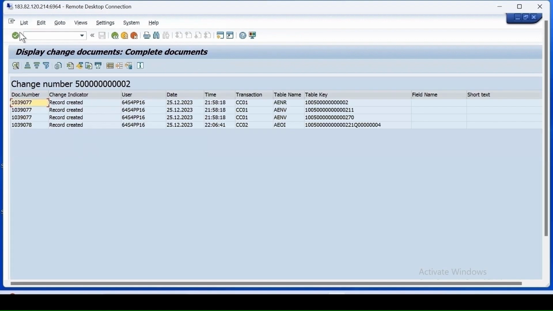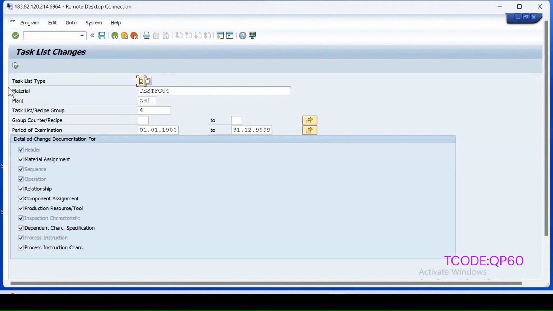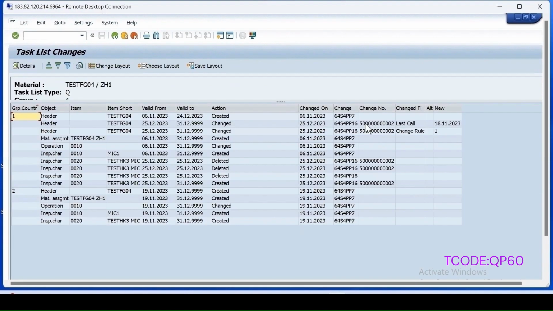QP60 also shows what all changes we have done. Here you can see that we have added the change rule in the header. Then in the operation, we have deleted one MIC, and later on we have added the MIC.